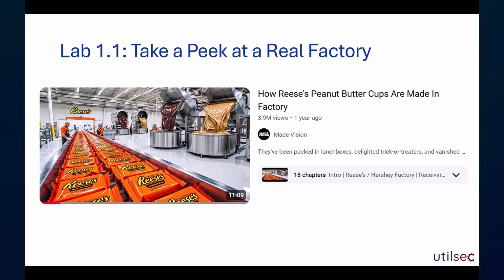And so this is where Reese's Peanut Butter Cups comes into play. There's actually a bunch of videos, but here's one of my favorite videos on YouTube that shows a factory that makes Reese's Peanut Butter Cups. So in the lab, you're going to sit there and watch the video. And while you're watching, ask questions like, how could an attacker have an impact in this environment? What would it look like?